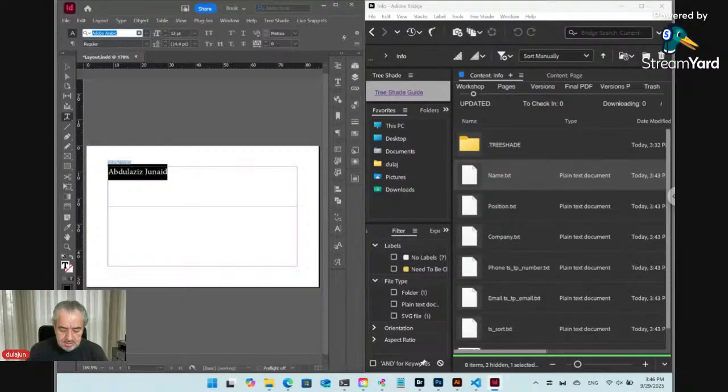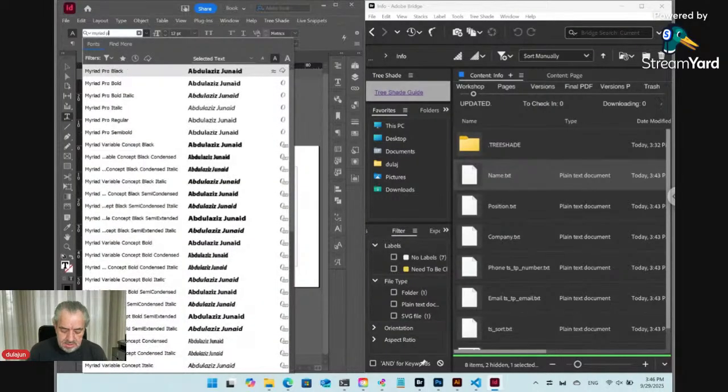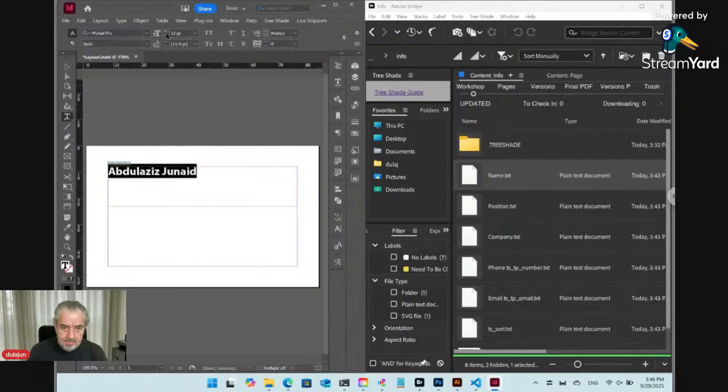Let's write here Myriad Pro, bold, and Ctrl-Alt-Shift-R to redefine.